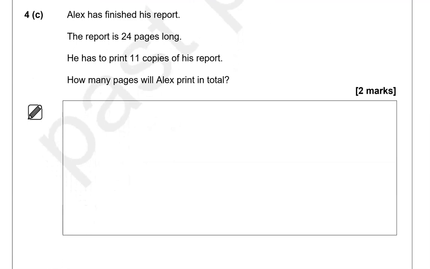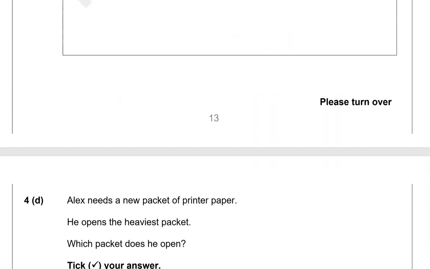Alex has finished his report. The report is 24 pages long. He has to print 11 copies of his report. How many pages will Alex print in total? So 11 copies, and that is 24 pages each. So if we multiply, we get 264 pages in total.